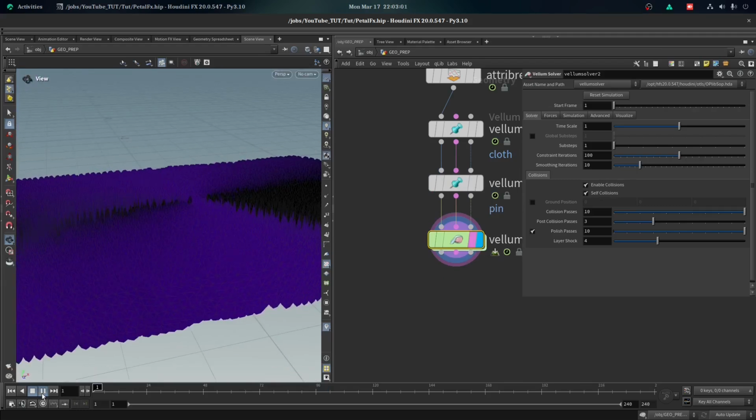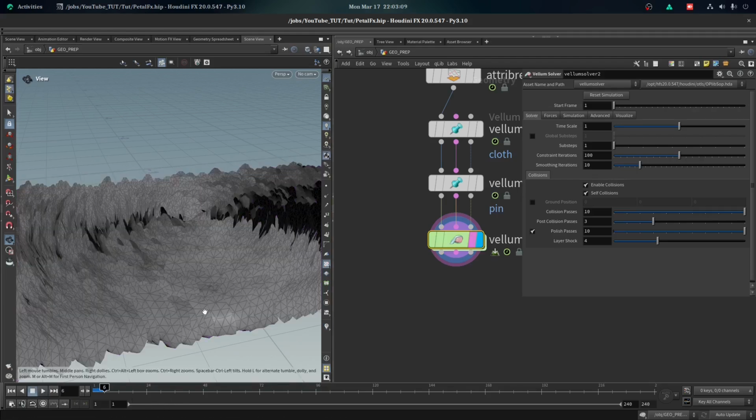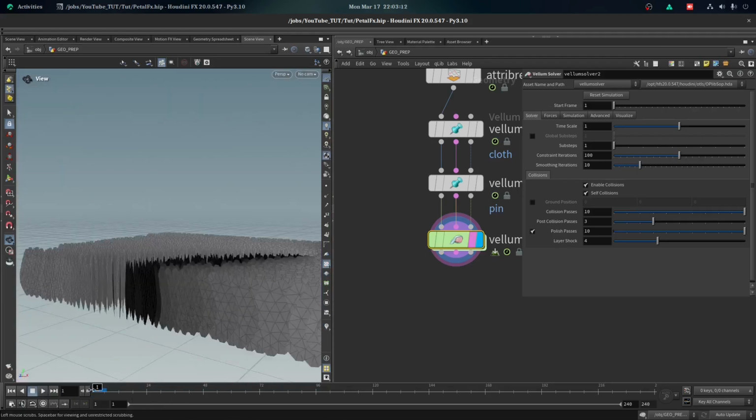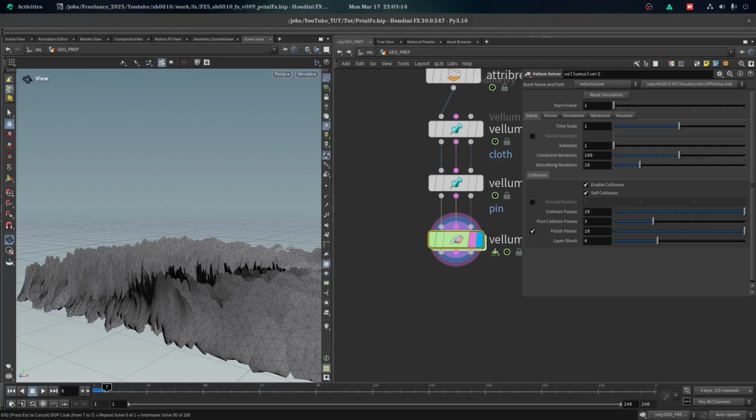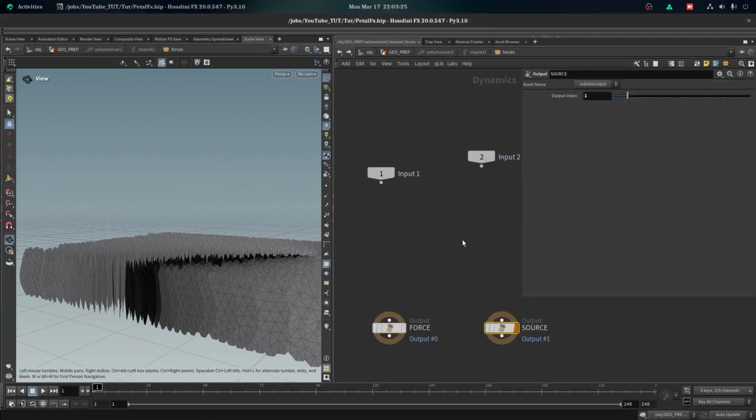Now if I play this, it will usually make all the leaves and petals fall. You can see it is falling. Let's turn on this, and you can see all the things are falling. It is because of the high gravity value. So let's keep it to -1 only, and we don't have to change anything on the solver parameter.